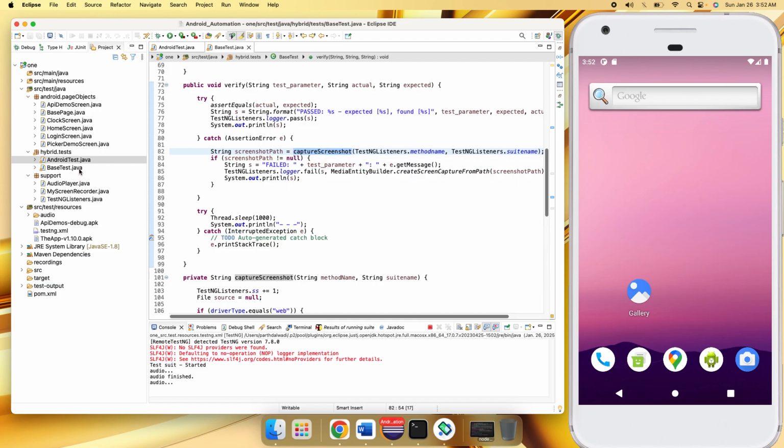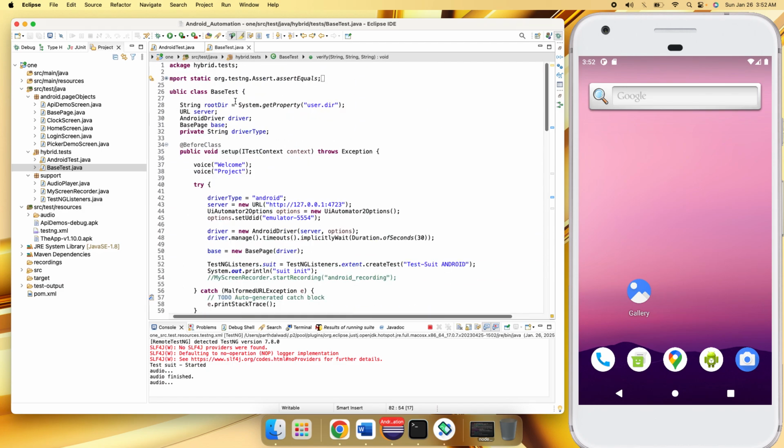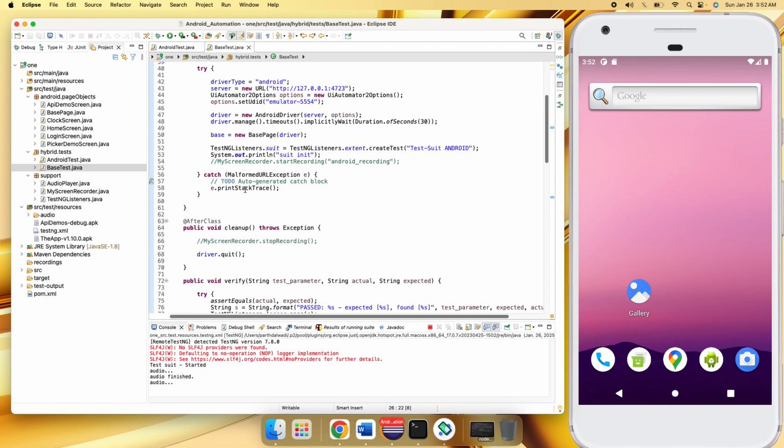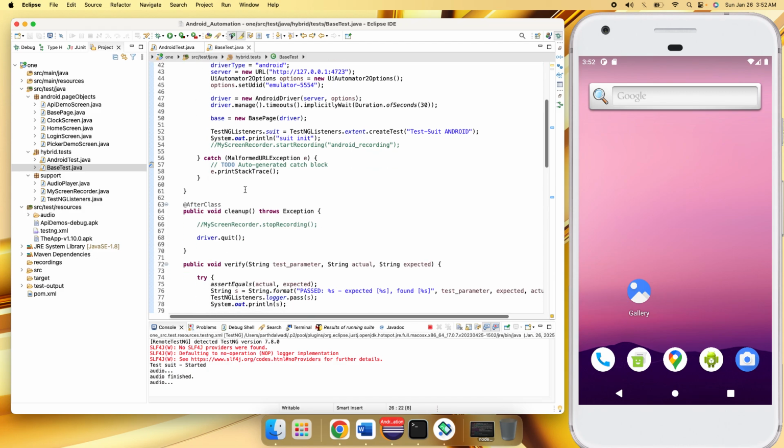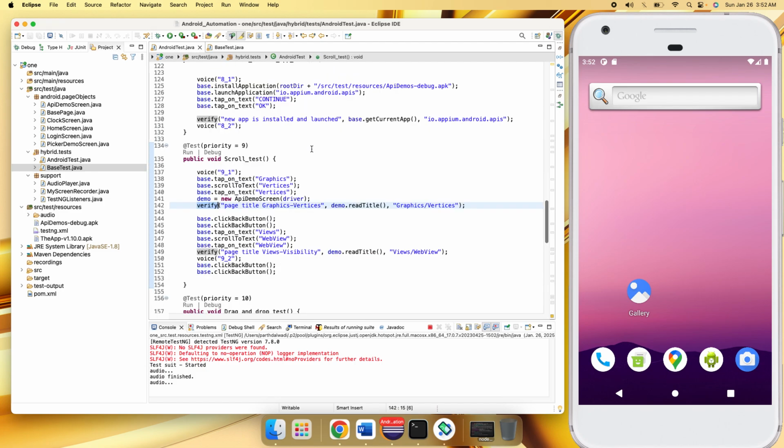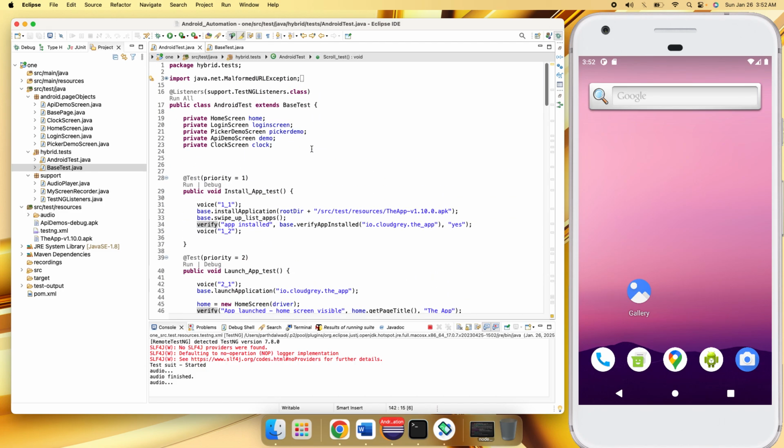Then we have this file called BaseTest.java. This is for Android driver setup and teardown purposes. And our main test file, the AndroidTest.java class, extends this base class so that all the setup and teardown logic is inherited and available for our test methods without our needing to repeat the code over here.